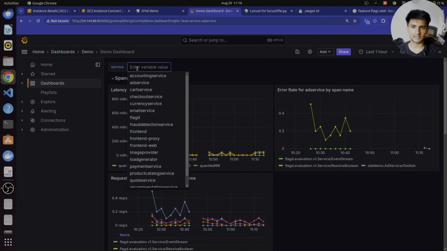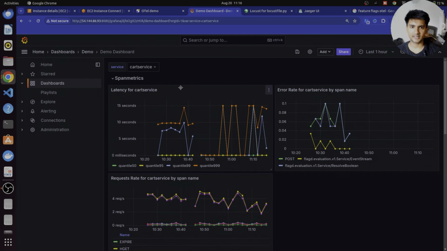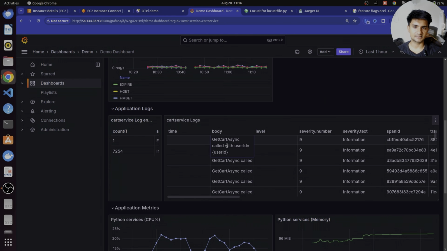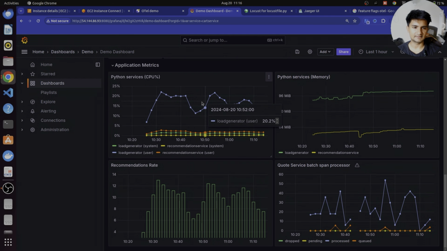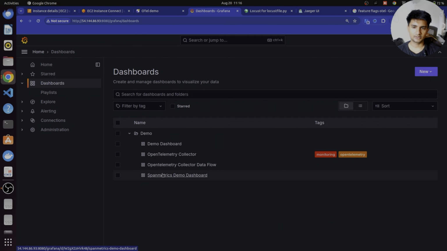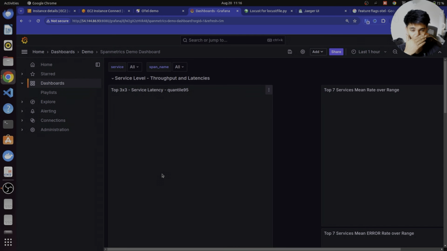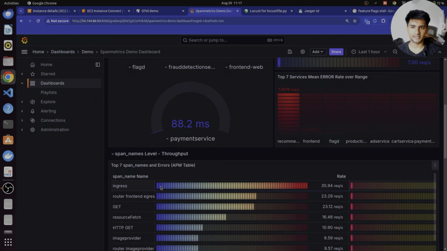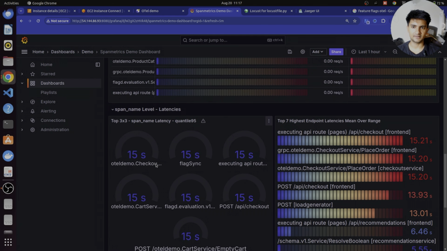So you can also see other things here. So let's say cart service. When I click on cart service, I can see the latency information here. Also error rates coming up. I can also see cart service is getting these different logs. This is a CPU and so on. Along with this, if you check other dashboards, you can also see latency, then span names, everything else.